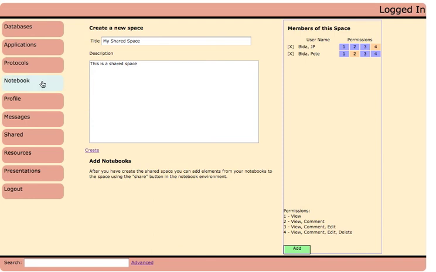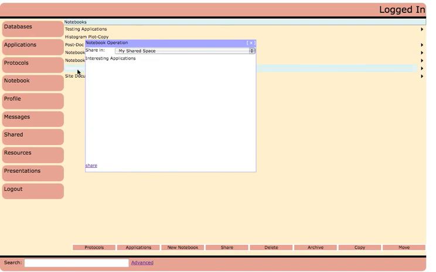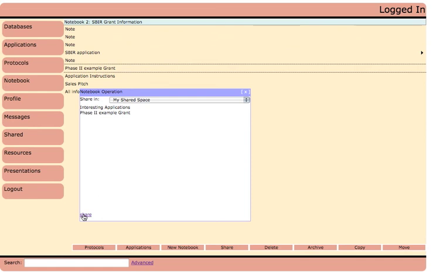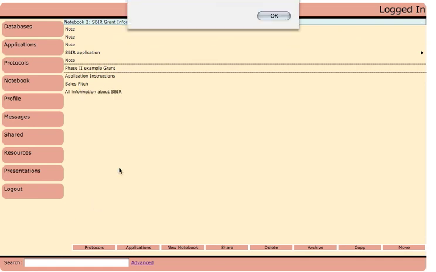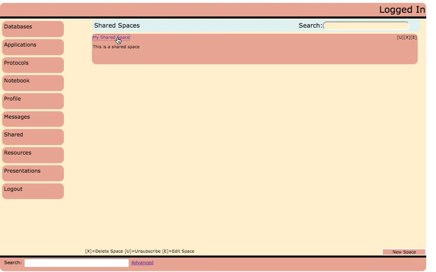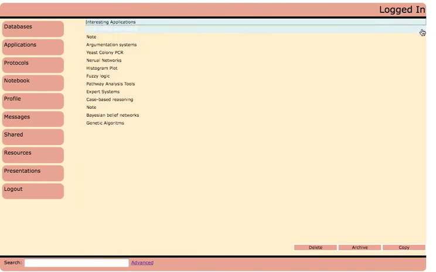Going back to our notebooks, we can then share any of these elements in the shared space. We can even kind of zoom through and add particular elements to the shared space. Now when we view this space, those elements appear with the appropriate kind of access for the users.